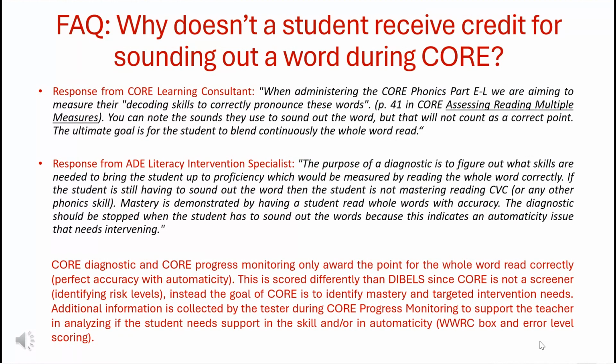That message is communicated by both the CORE learning consultant quote provided and the ADE literacy intervention specialist. Again, the focus is to work on automaticity. It is to move towards the ultimate goal for the student to blend continuously and read it as a whole word on the first attempt.